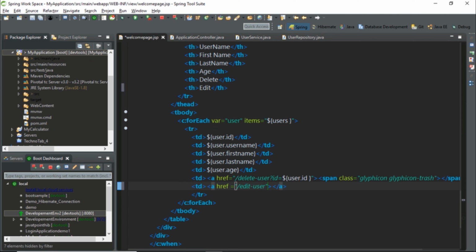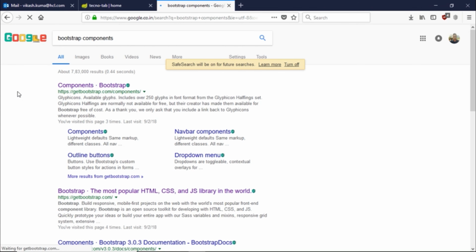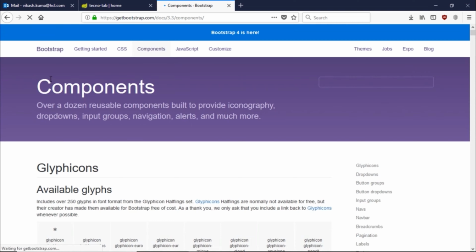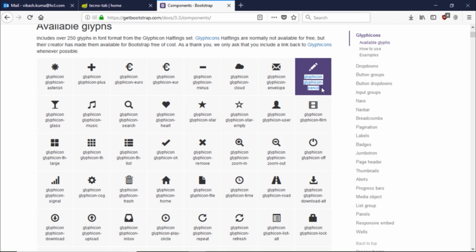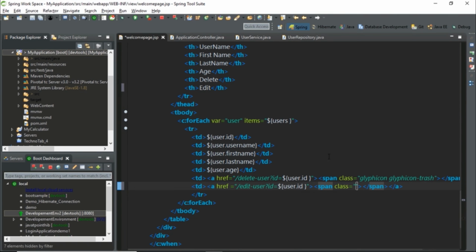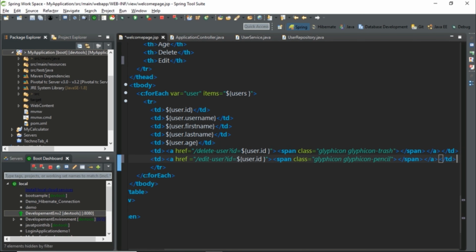href equals to edit user question mark id equals, in the span the class name we will give bootstrap components. So go to components, and here this class we will use. Just copy this and paste it, and we will close this.